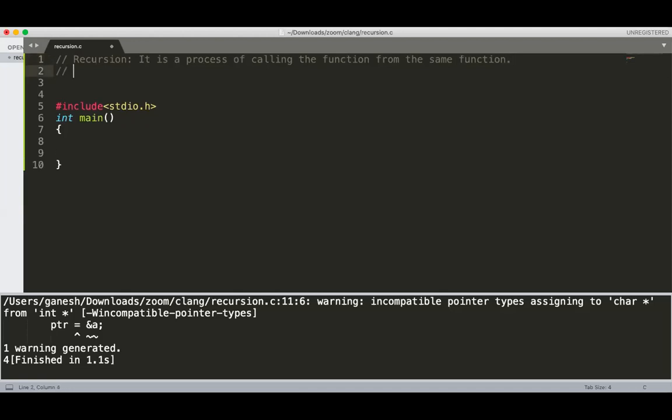In other words, we can say that if a function is calling itself, then it is called recursion. So if there is a function and in that function you are calling the same function, then it's called recursion. Just as an example, one very good example is that in the main function you are calling the main function. So you can say that main is a recursive function.